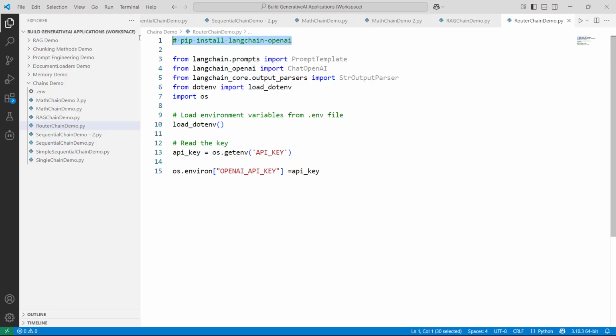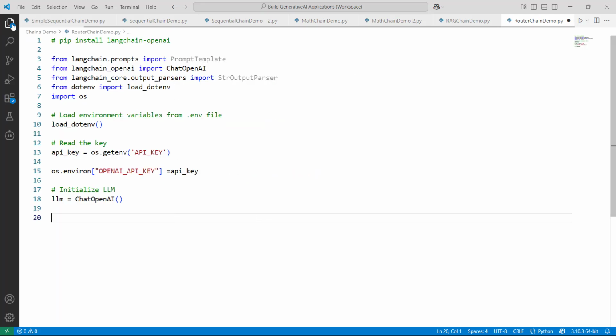So far we have installed all the required packages, we loaded the modules, and we read the key and stored it inside our OpenAI API key environment variable. Now by using this ChatOpenAI, let's initialize our OpenAI LLM. So we are assigning that to the llm variable.